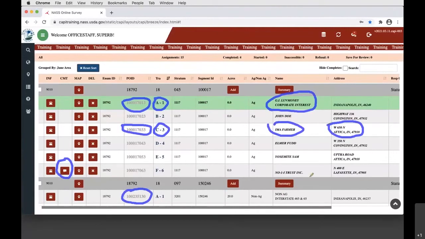If you compare that to an old segment down here, for example, this is segment number 150246, the print is in plain text and not in italics. The names and addresses listed on the old segments cannot be changed without adding a new tract letter to the segment.